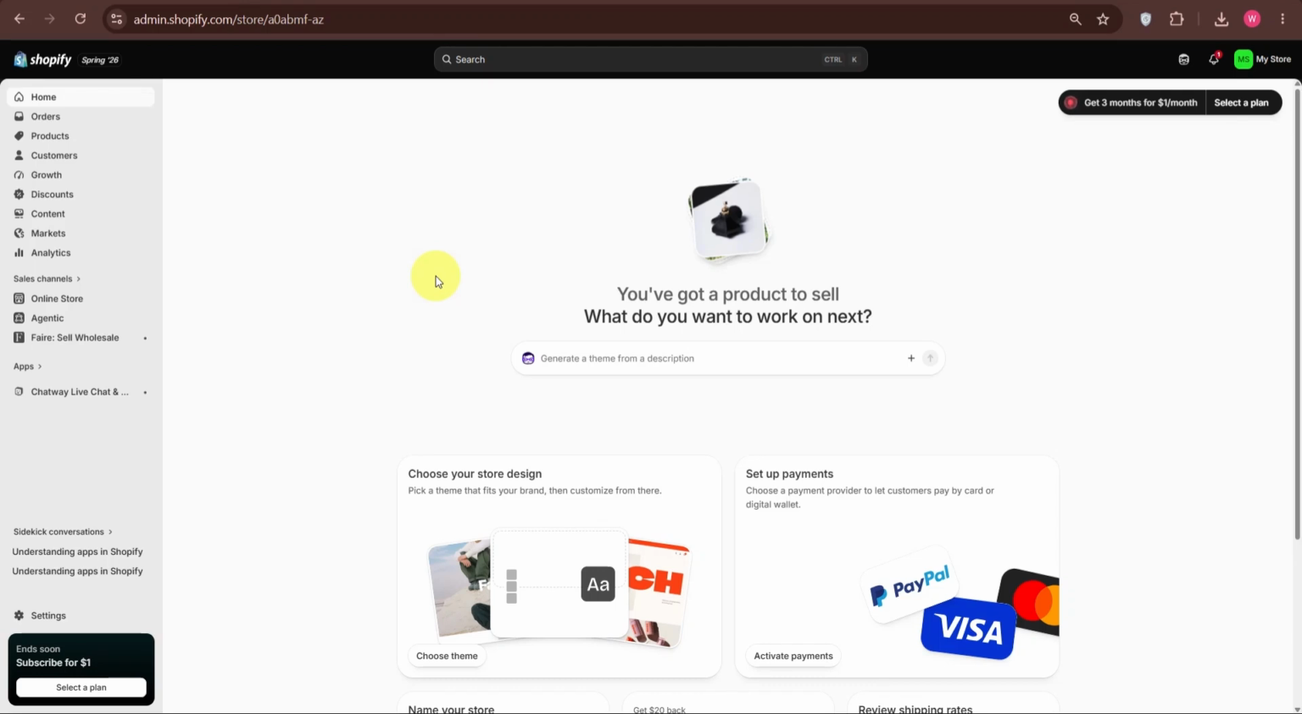The good news is that you can easily convert your WooCommerce product CSV into a Shopify-compatible CSV without losing important information. So, let's get started.